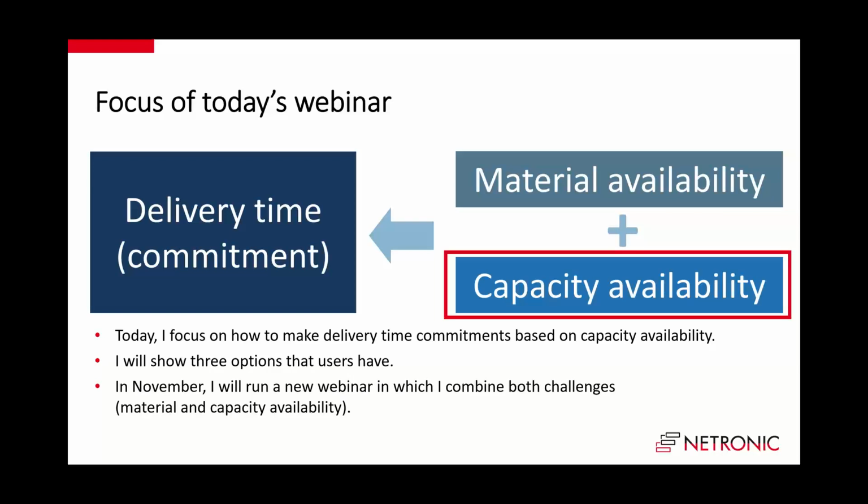The focus of today's webinar, I will focus on how to make delivery time commitments based on capacity available. I will spare out material availability today. I know that material availability also is a big issue, but I want to break this down and I want to make it step by step. So today I will talk on making delivery time commitments based on available capacity and based on capacity information. And I will show you 3 options that you as a Business Central manufacturing user have.